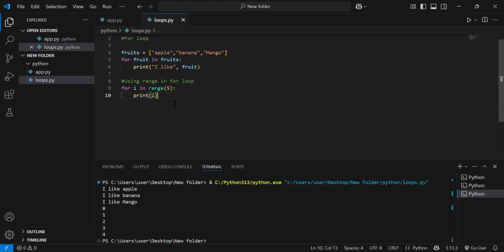Okay guys, let's look at another loop. This loop is so interesting. It is used to create an infinite loop. It's called a while loop.